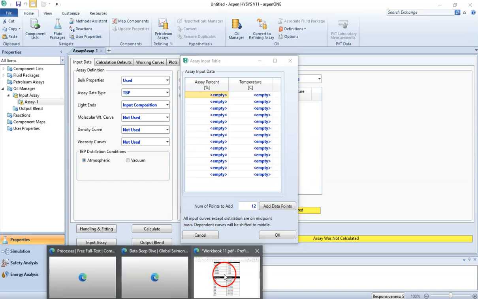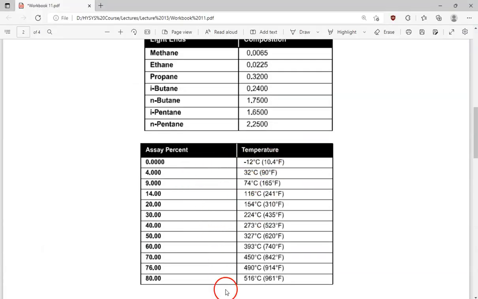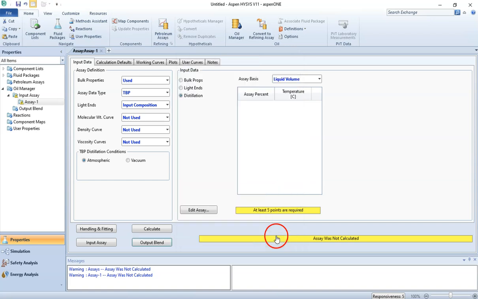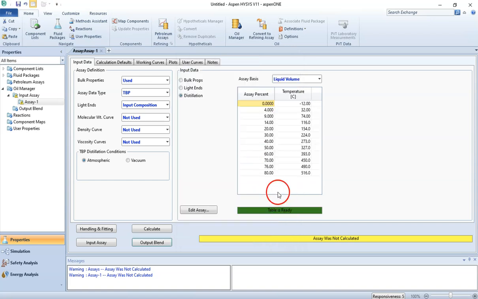And now in the next step, I'm going to enter this data into my table here. I do have the print of this available, so I'm just looking at that and entering here. But you can stop the video and enter those data. So I have entered my data into my assay input table, and then I just click OK, and you can see that the table is ready here.